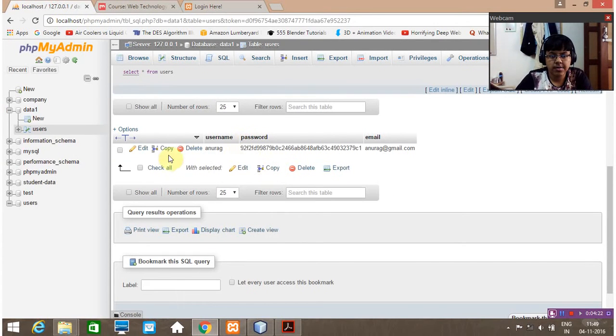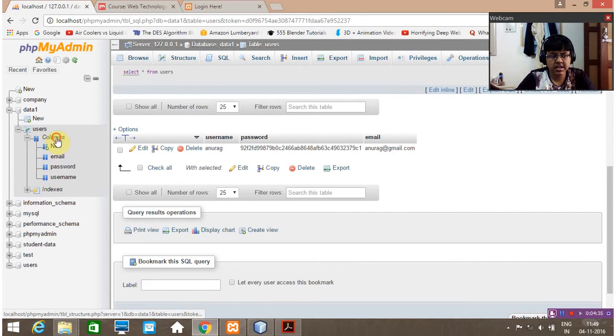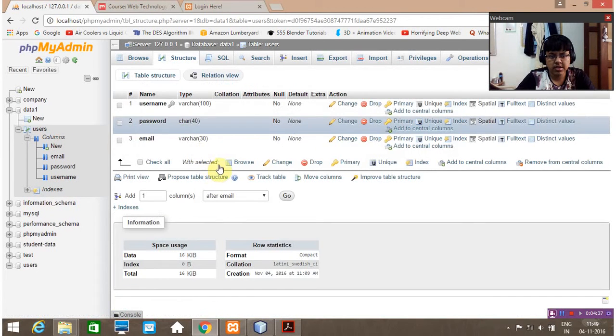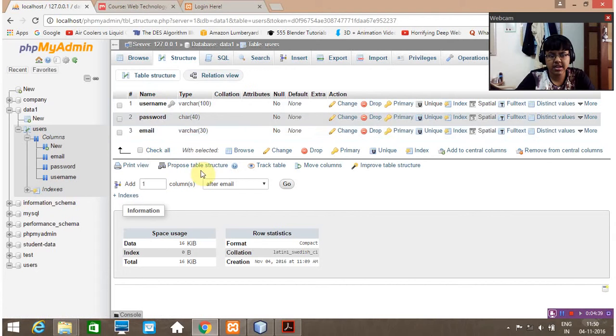Moving on to the database, I have already created the database data one with the users existing here. You can see it has several columns. So we can check here: username, password, and email, which is according to the details given in the question.